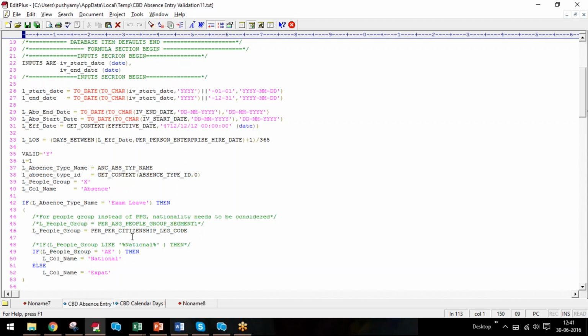Most of the clients give us a requirement saying that for a certain absence type, employees are eligible to take only a certain duration in a year. Then we usually store all that in a user defined table and refer to that in our fast formula.